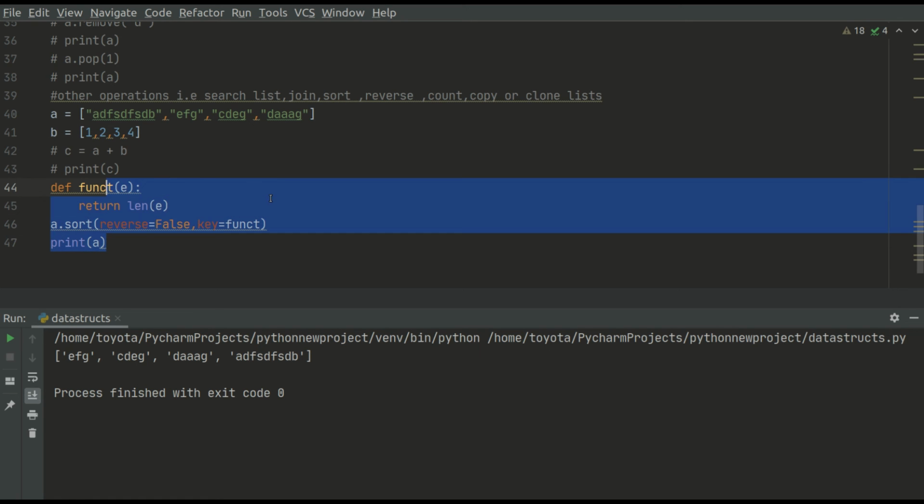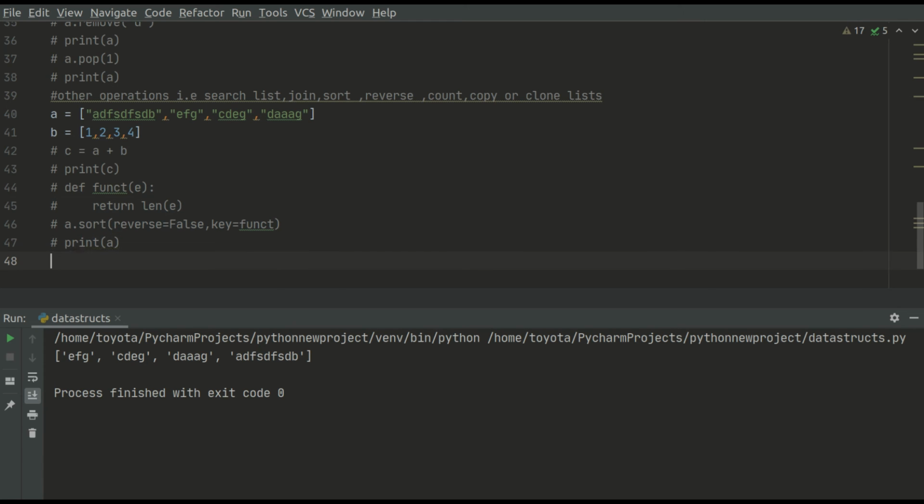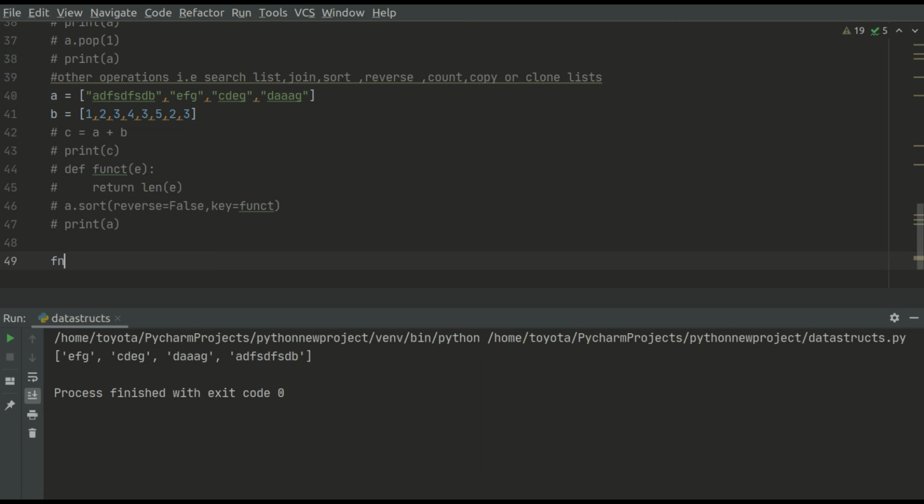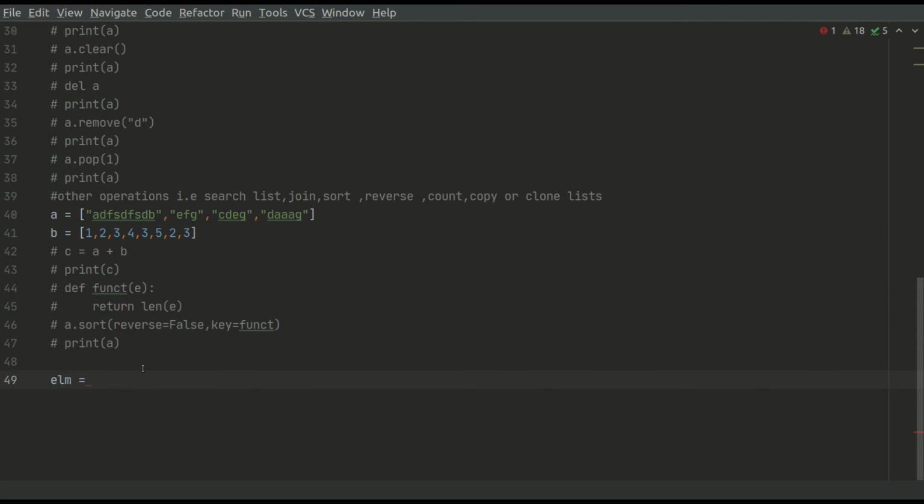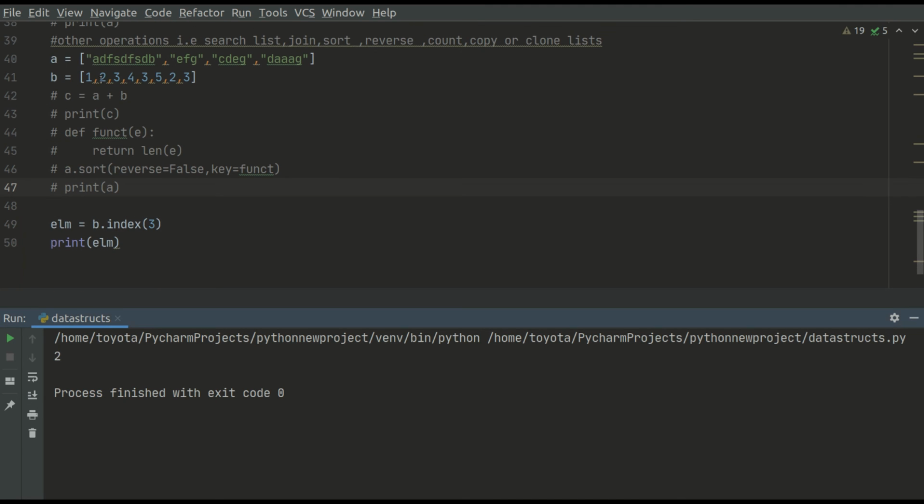Now we're going to look at another parameter where you want to search for an element, or the first occurrence of an element in a list. So let's say in B you want to search for 3. Let's have many 3s here, right? So what do you do? You say element equals B dot index of 3, right? So if we print ELM, what are you going to get? You're going to get index 2, right? So here's 0, 1, then this is 2. So you only get the first occurrence, right?